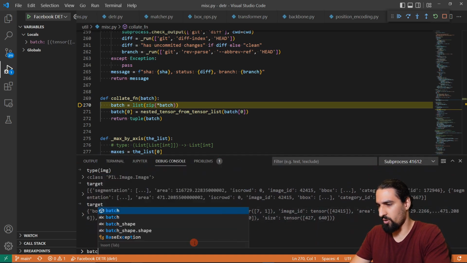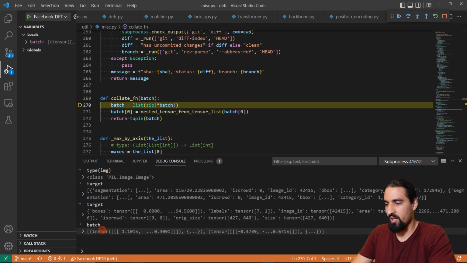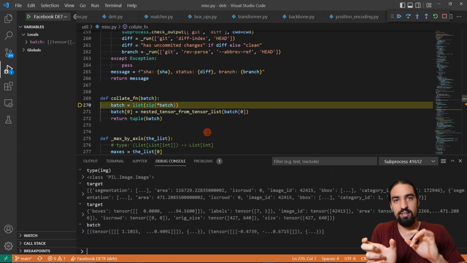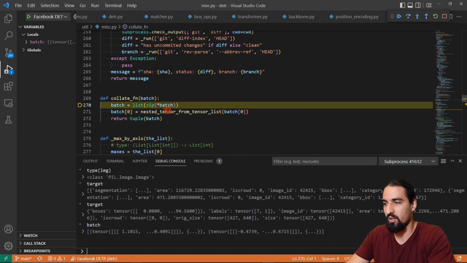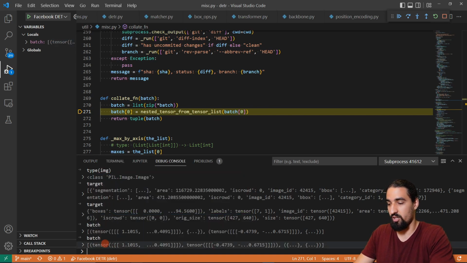So batch is going to be basically a list of tuples containing, as you can see, image, annotations, image, annotations. And instead of doing that, we want to regroup it so that we have a tuple of images and a tuple of annotations. So that's what this line does here. We unpack the batch, we do the zipping, we do the listing, and then we end up with batch that's going to be, as you can see here, image, image, and then annotations, annotations.